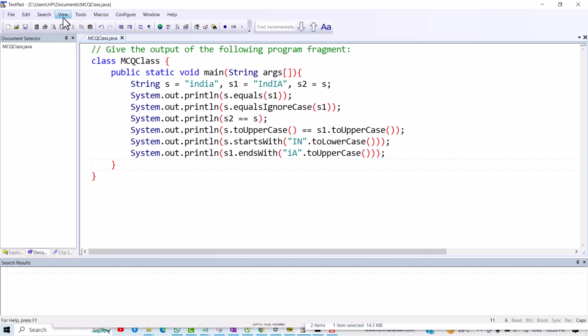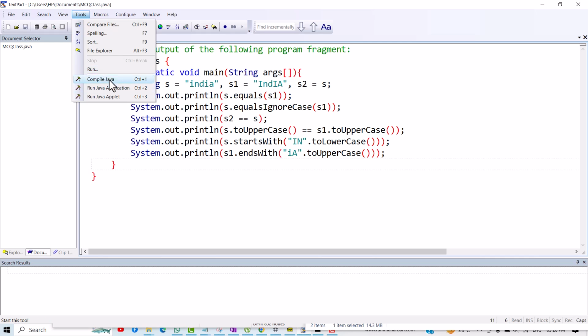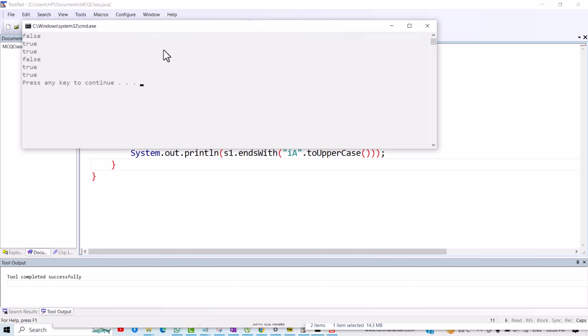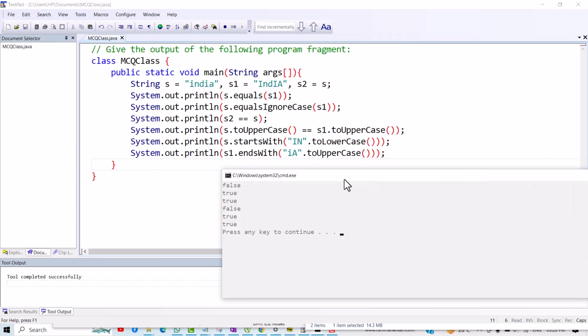Now let me compile the code, and now we'll run the code to see the result. Okay, so as you can see, this one will give you the false value because it's not matching the case. Okay, for the second one it's true because it will ignore the case. For the third one, s1, s2 and s both are referring to the same memory location, both the objects are referring to the same memory location, so that's why it will give you true.